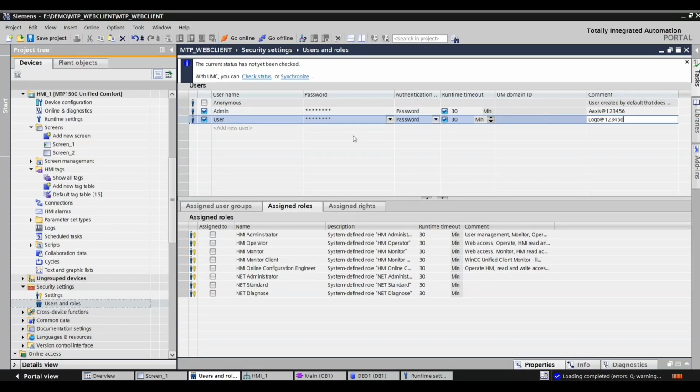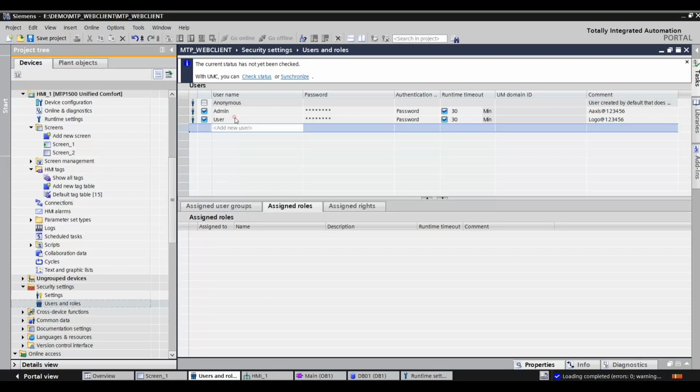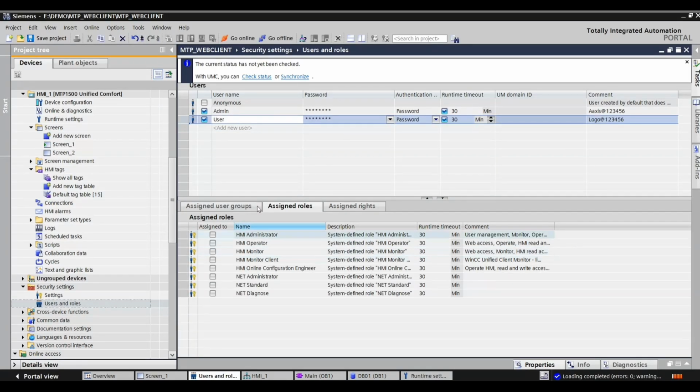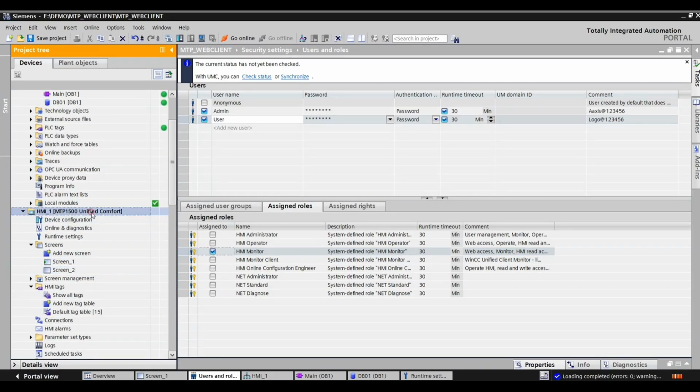Set this password. Click on admin and give this right for admin. With HMI operator, admin read and write. For user, just click on HMI monitor on web client.